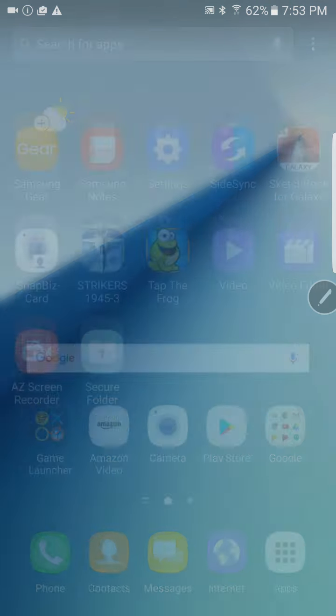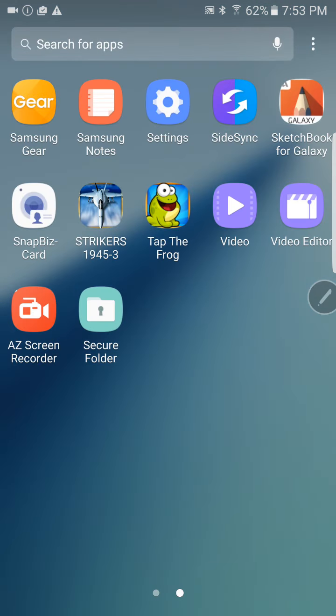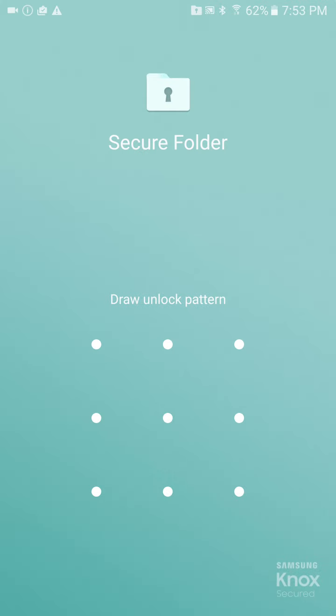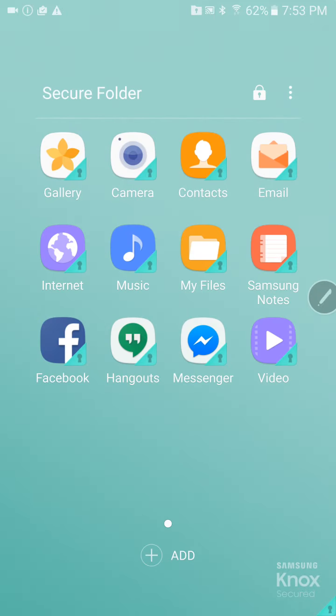The 6th feature. This right here, your secure folder. Awesome. So once you get it set up and everything like that, you got to keep in mind this is still utilizing Samsung's Knox system, which is backed by 256-bit encryption, as you can see right here in the bottom, Knox secured. So you just draw your little pattern, you know what I'm saying?